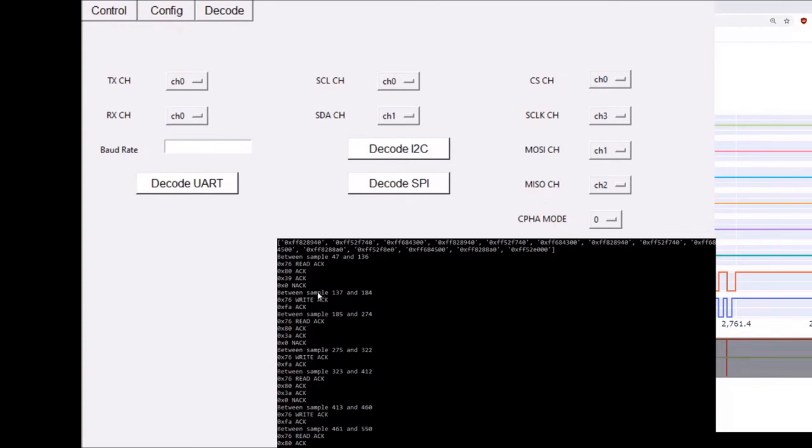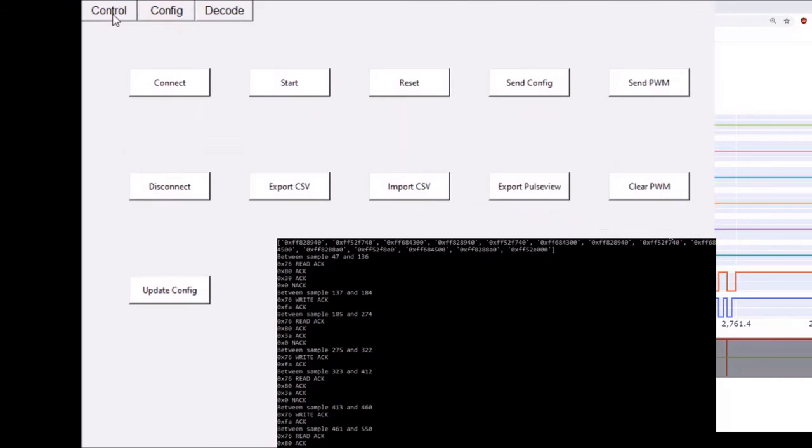You can see that it is basically just requesting to read address 76. It's acknowledging. This down here is saying I want to read the temperature. This is reading it. This is the temperature that it read. It's saying it's done. That's working. If we want to look at another one, we can come back over here, import another CSV.